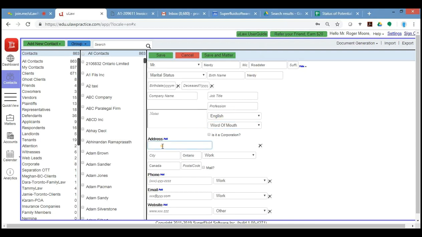You could say this was word of mouth. Okay? And in the street name, let's say this was 90 Water Street, Toronto, Ontario, Canada. You can always mark the address as home or work, and we do ask that you mark one of the addresses as a mailing address, okay?